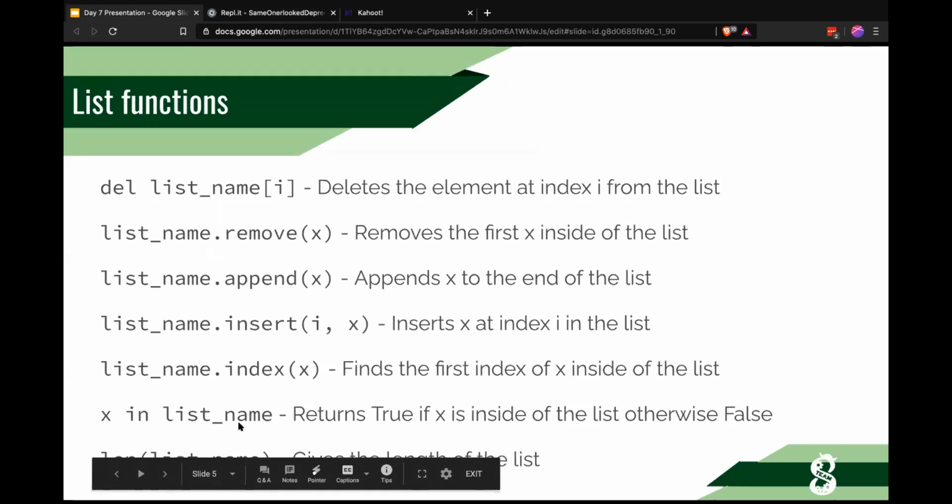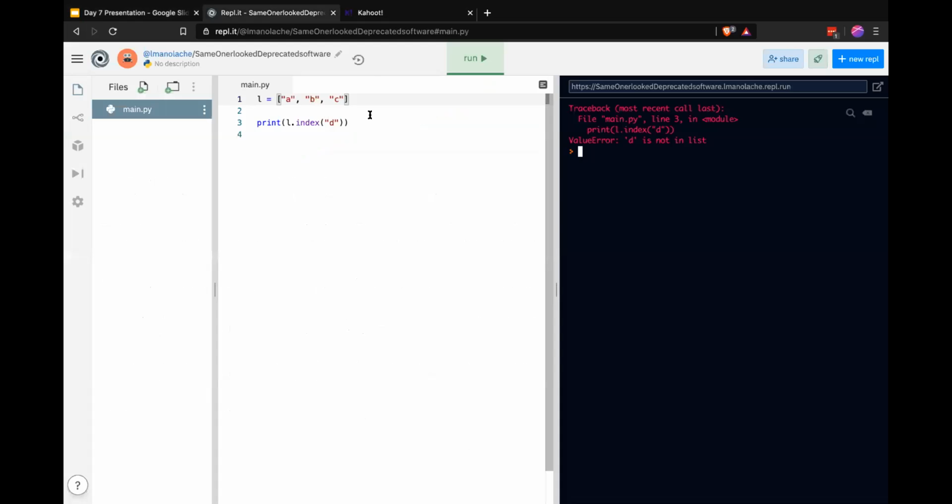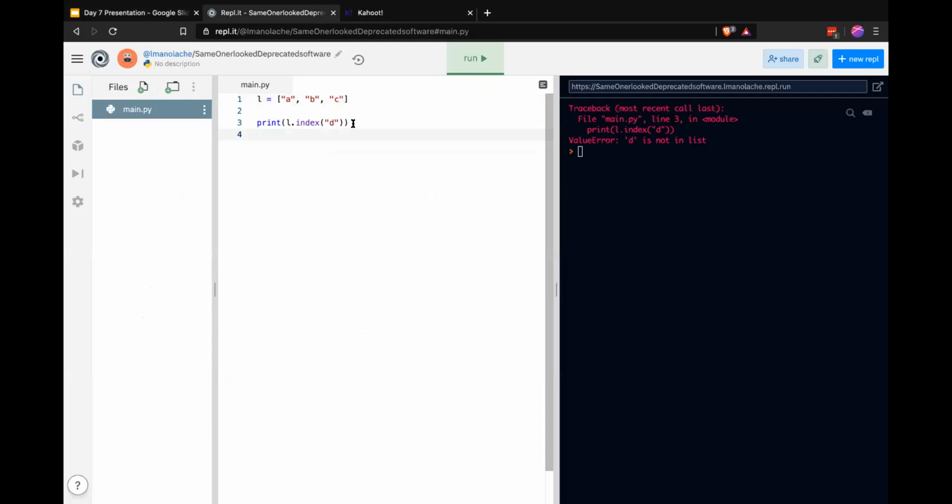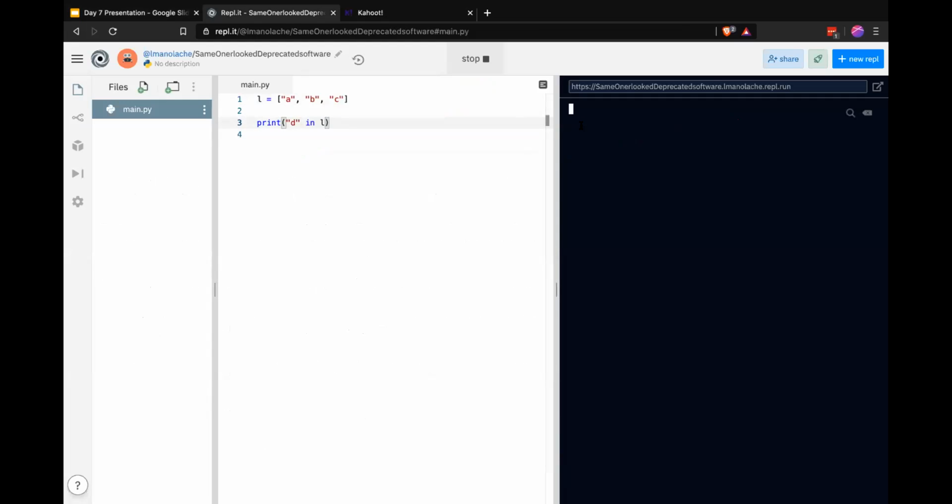So how do we fix this? Well, to find out if a list contains something, use in. It returns true if X is inside a list, otherwise false. So how do you use this? X in list name. So let's try printing out if D is inside of this list. So X, or D in this case, in list, or L. And we should expect false. Yeah, false.